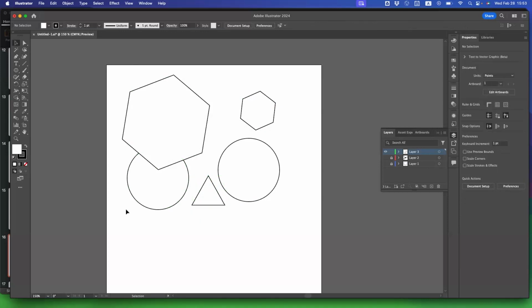Okay, so I created some, maybe your canvas looks something like this with some shapes and some that are overlapping each other.